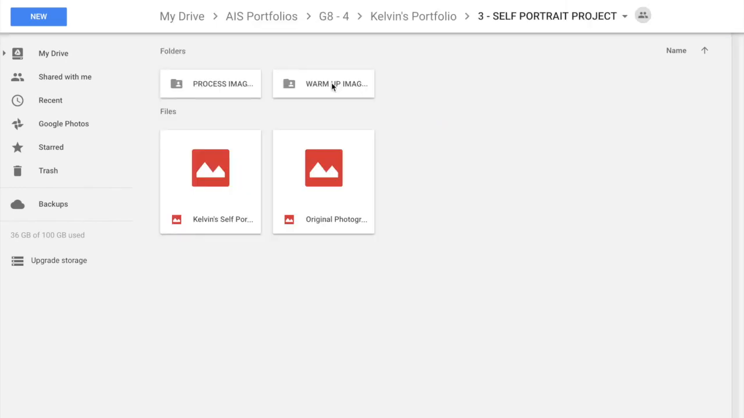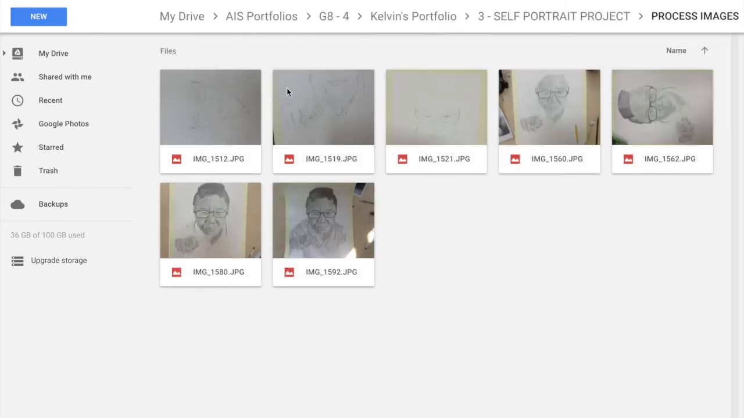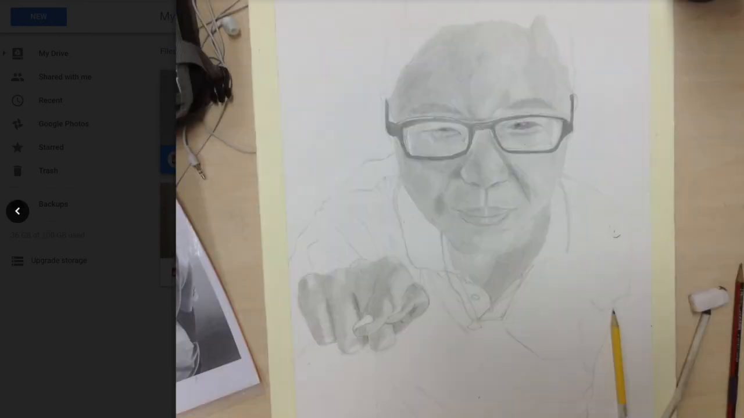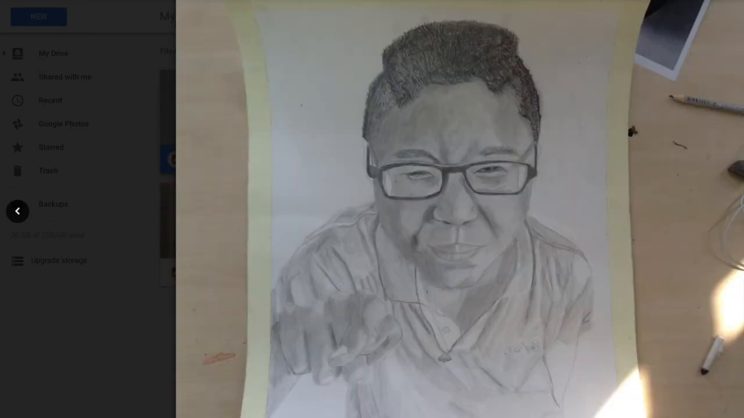So let's take a look at just one more. And what I really like about having the process folder is it really lets students document some of their work and really see how much they grow and how much they learn through the process.